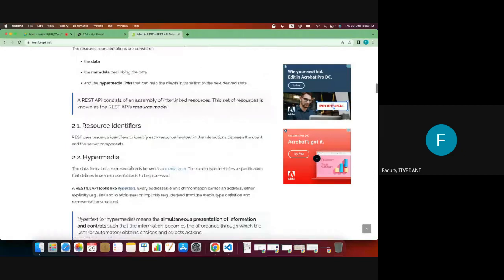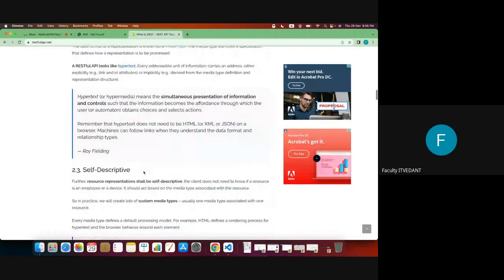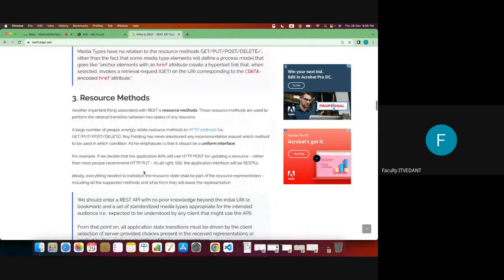So that is what is mentioned here: resource identifiers, hypermedia, self-descriptive resource methods. As I told you, every resource can be accessed through some methods. Most of the time there are these 5 methods: get, post, put, patch, and delete. Using these 5 methods, we basically access the resource. All these 5 methods work differently. Generally, they perform all the CRUD operations: create, read, update, delete.